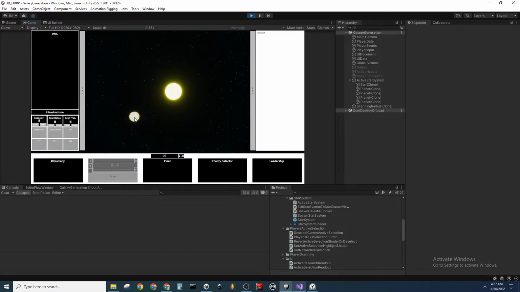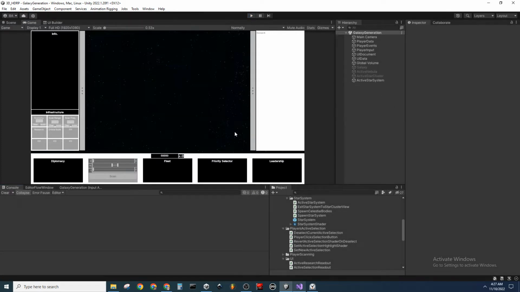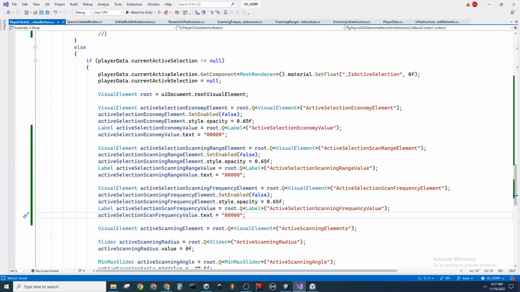So if I select this, now we select all three, and if I deselect it, they all get turned off properly, and they're not clickable. Whereas if I grab it, they can be clicked. Okay, so now I need to fix this. The scanner is not activating on active selection.